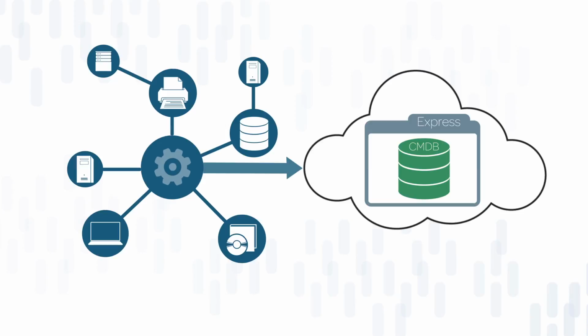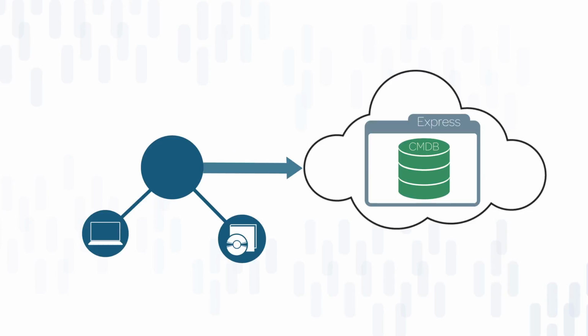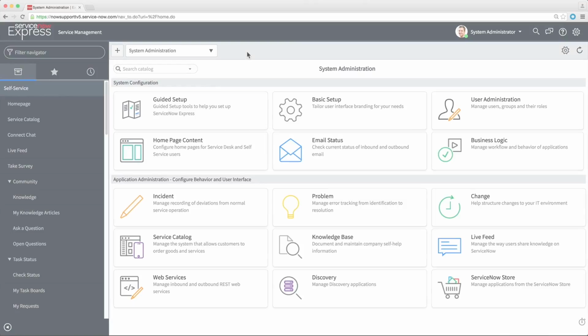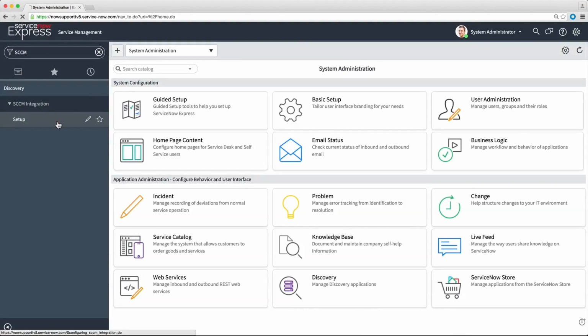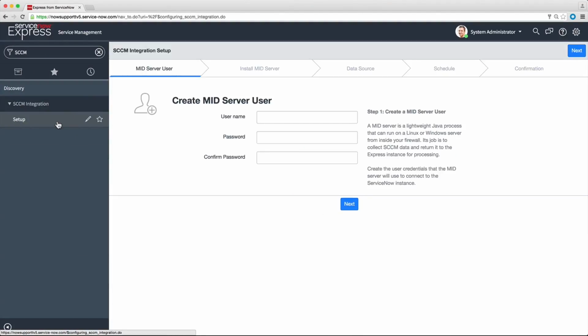Another automation option that may be better suited to your network is the Microsoft System Center Configuration Manager, or SCCM, integration. SCCM imports data about Windows computers and software packages. SCCM integration provides a one-direction import of SCCM data into the Express CMDB. SCCM integration is provided in the base system free of charge.